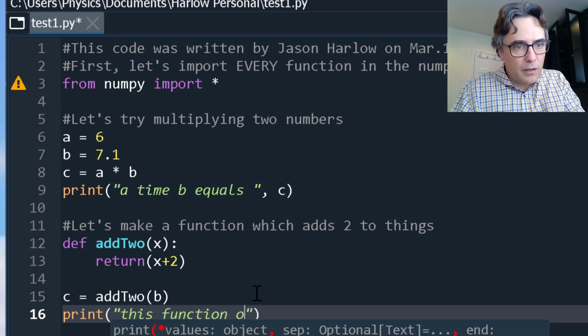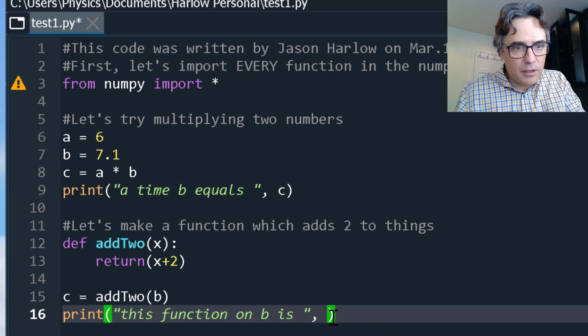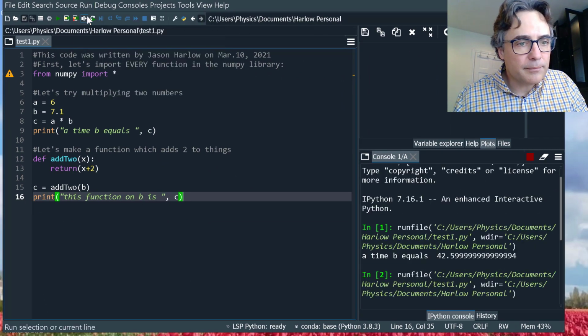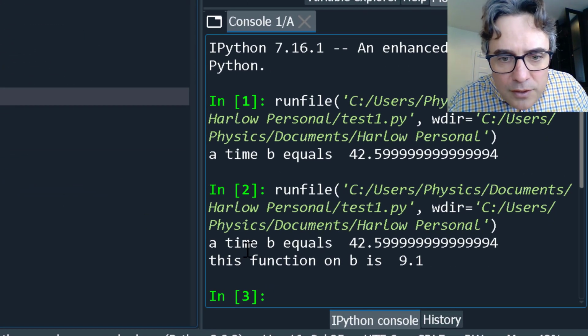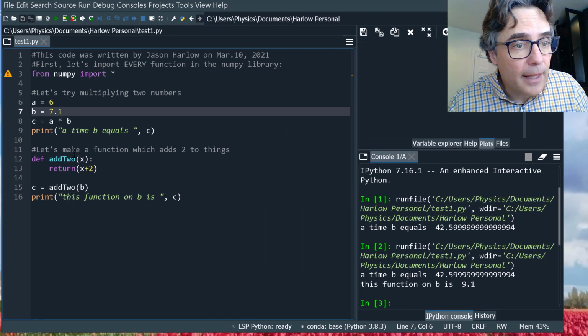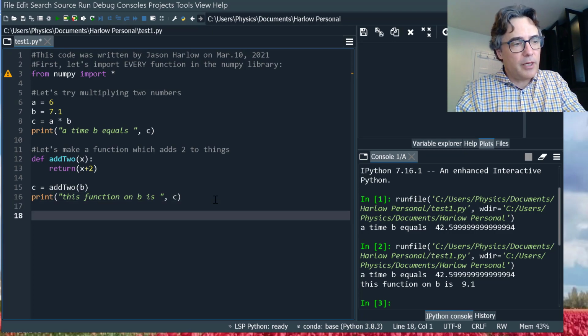this function on B is, comma, I don't like all these comments that pop up, C. So again, save it, run it. Okay, so it's still got the stuff from before. A times B equals, this function on B is 9.1, so that worked out. It took the B and it referred back to this function from before and added 7.1 plus 2. So you can make a function.